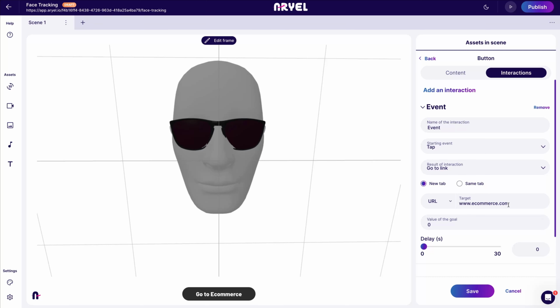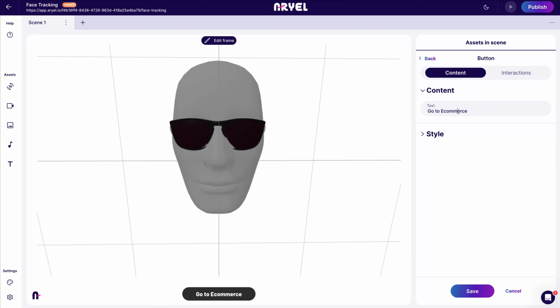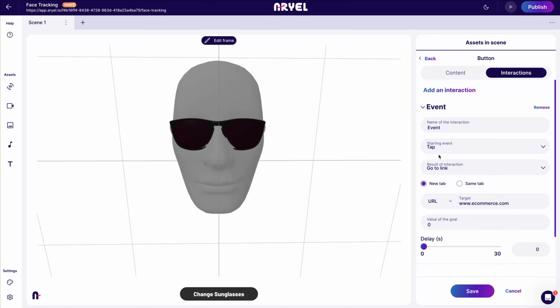But it could also be a different type of interaction. So instead of go to e-commerce, I could say change sunglasses. And then for the interactions, we will keep the starting event as tap, but instead of go to link for the result of the interaction, we could do next scene, previous scene, or go to scene. So what exactly is a scene inside of Aryel? Well, a scene is an AR scenario that users will access with the same QR code or the same link as the campaign. And you can add a new scene by clicking on the plus button here at the top.